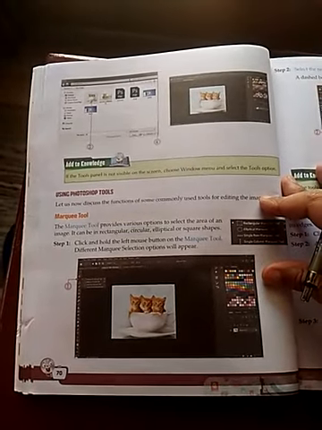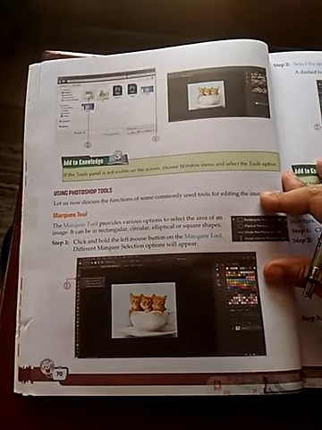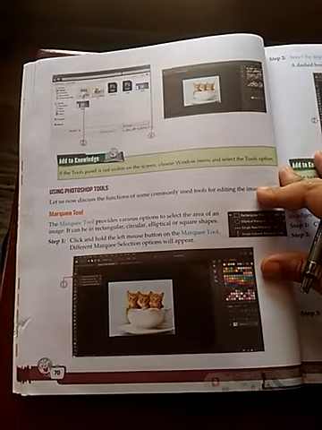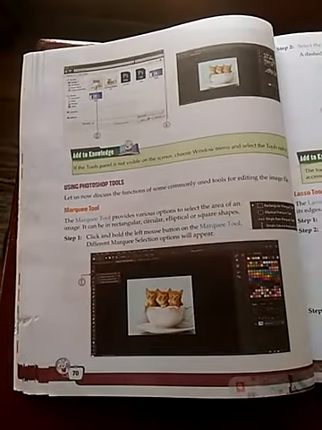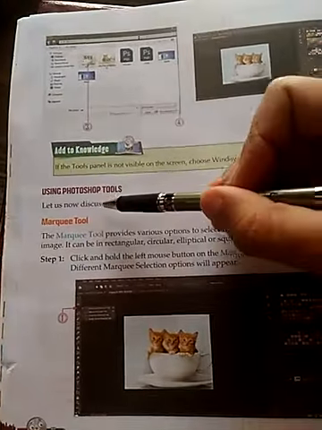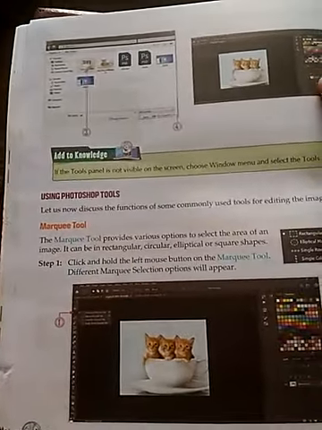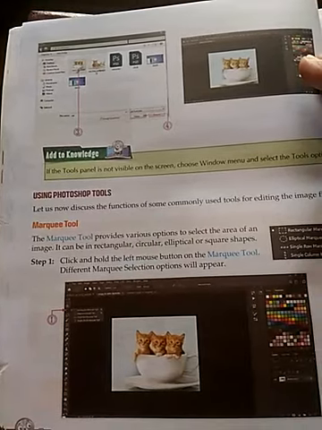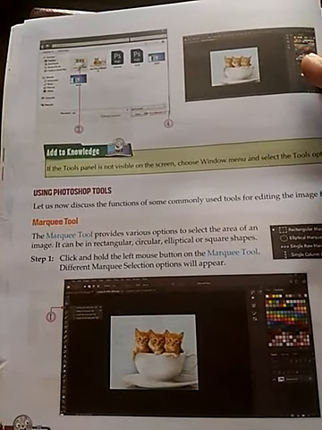Hello students, in this video we are going to learn some important tools of Adobe Photoshop. Let's begin with the Marquee tool. Marquee tool, it provides various options to select the area of an image.